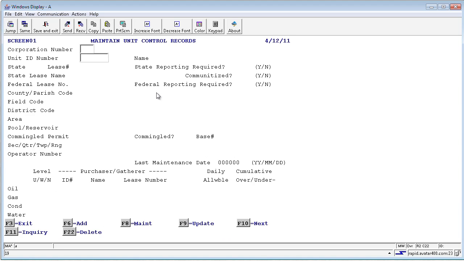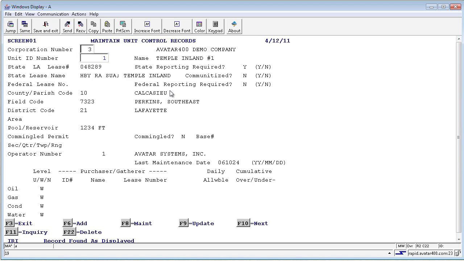Let's look at a unit master. In this example, we're going to look at unit number 1. Now for the unit, I can set up a name, the state name. Obviously in Louisiana you have some abbreviations in front of the name where you just call it the Temple Inland. They have a legal name that they go by. You can enter the state lease number, the county or parish code, the field and the district. All of these are for state reporting, obviously, whether it's commingled, yes or no, and who the operator is.